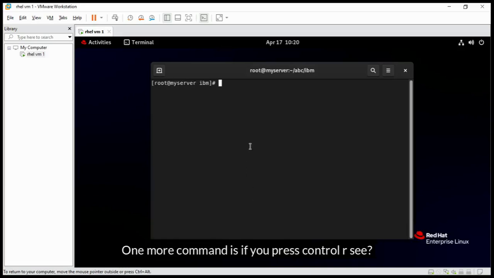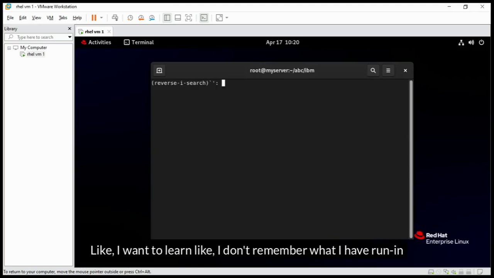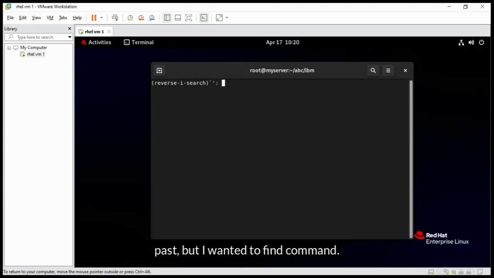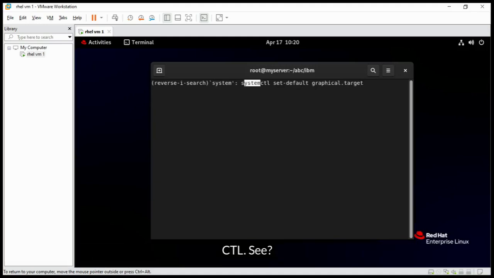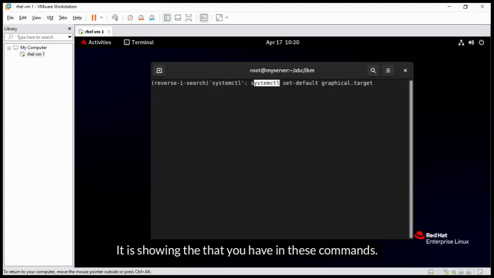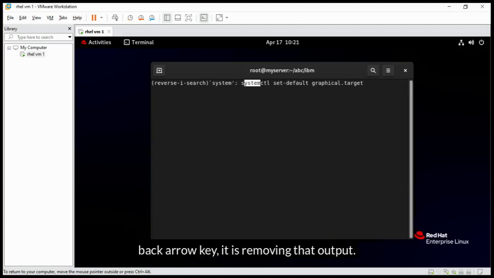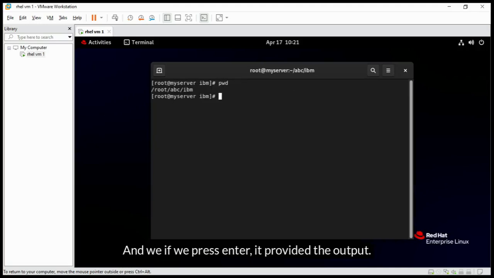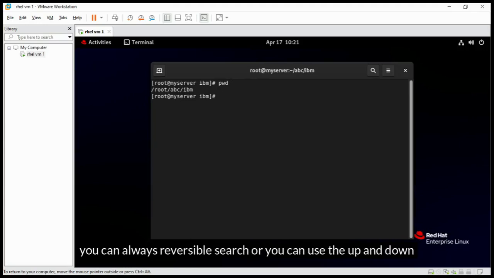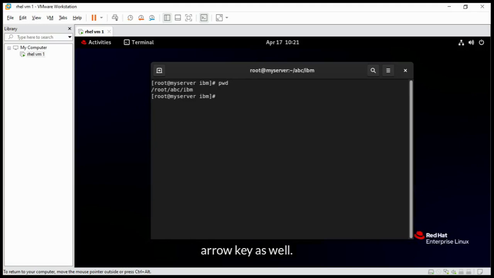One more useful key is Ctrl R. I have pressed Ctrl R. It is searching in reverse. I don't remember what I have run in the past, but I want to find a command. I forgot the command. Suppose I just remember the first word, that it was systemctl. See, it is showing the commands you have with that. And if I press the back arrow key, it removes that output. But I remember earlier I ran pwd. It is now showing the pwd command. And if we press enter, it provides the output. You can always do a reverse search, or you can use the up and down arrow keys as well.